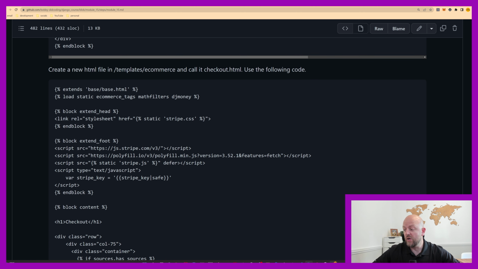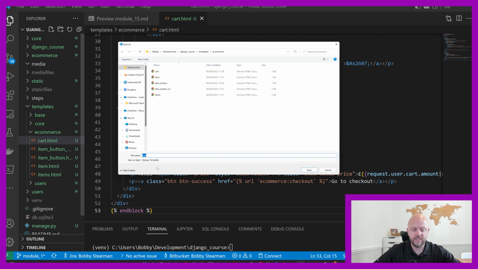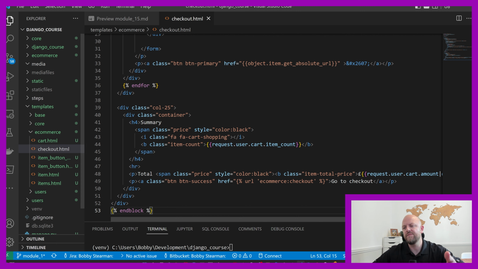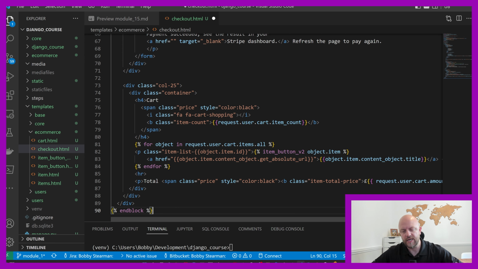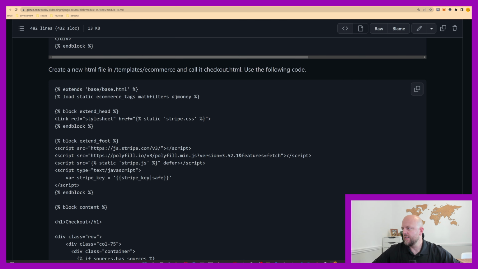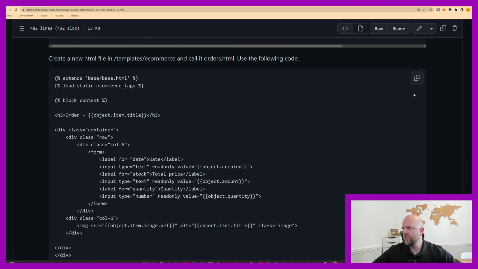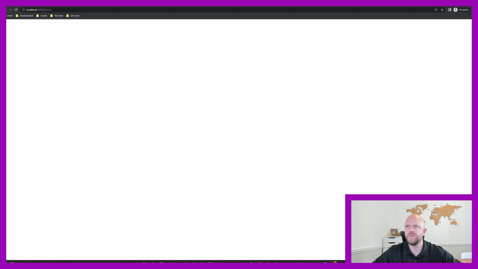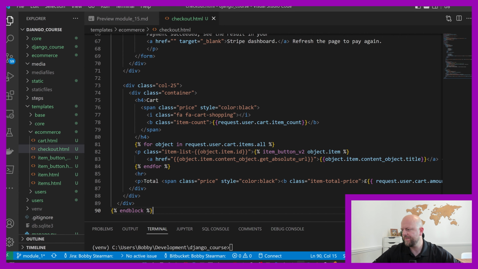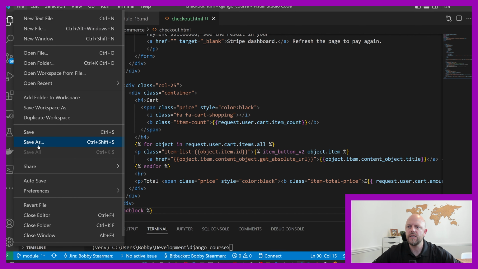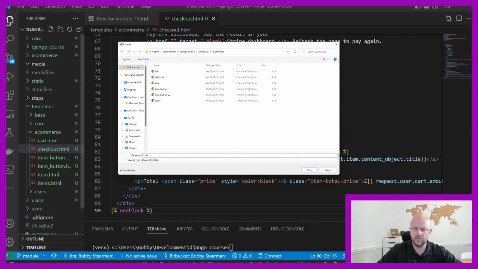Check out, we'll look at this one. We will be looking at some of these because it's important. It kind of explains a lot about Django template language, which is important. Right, orders. I'm waffling along now. Save as. This one's orders.